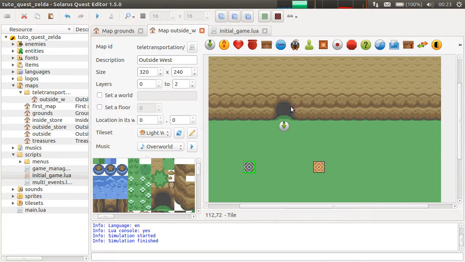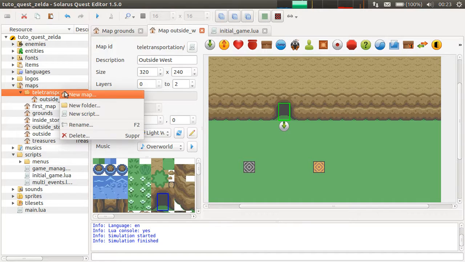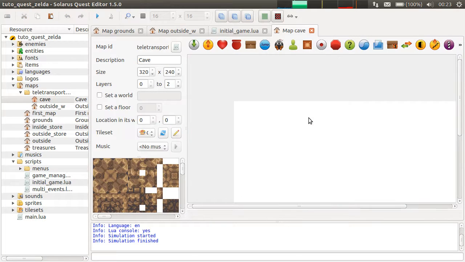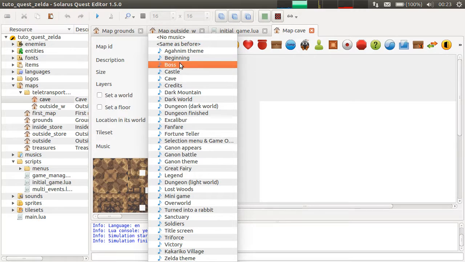Okay, now let's make an inside map and see how to link two maps together. And it will be called, I don't know, cave. With the cave tile set, the cave music.